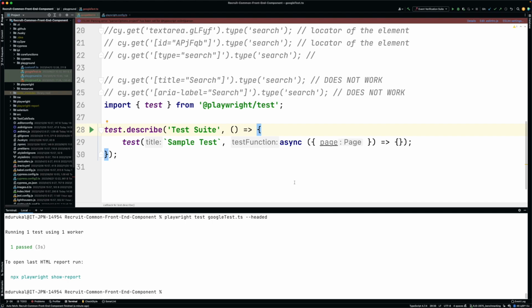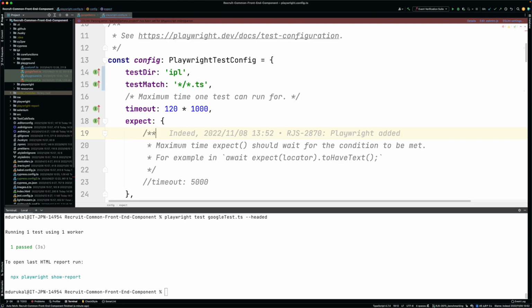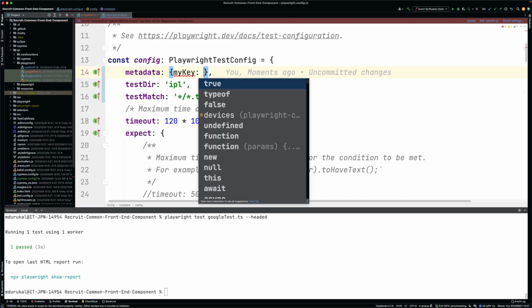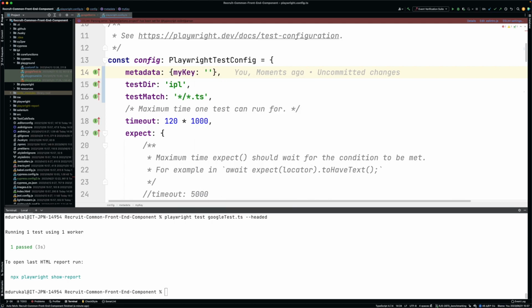Let's talk about the custom environmental variables as well. So I can define some custom variables under the metadata object in my config file. So let's pass some values here. So this is my key, and I'll set it to some value. The value can be any boolean or string or any other type. So let's go with string because I will print to console.